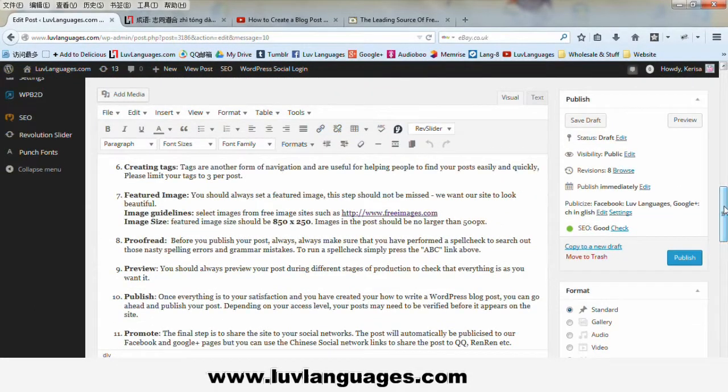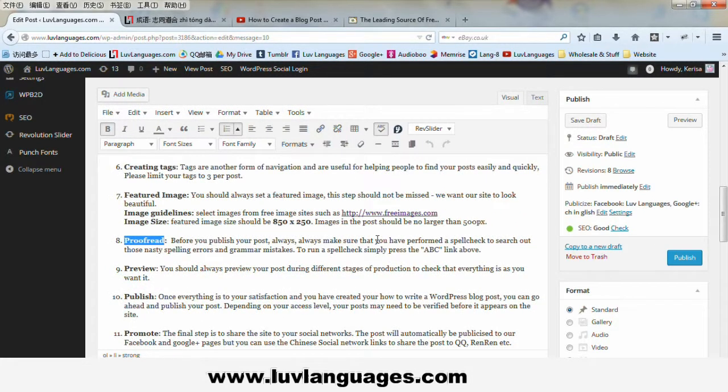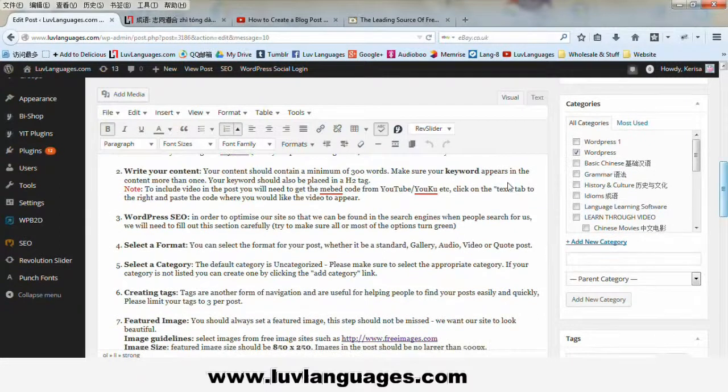Beautiful. The next thing we're going to move on to is proofread. We need to proofread our text so that we don't have those pesky little spelling or grammar mistakes. To proofread your text, go up to the ABC tab and click that. Any mistakes will be highlighted in red.